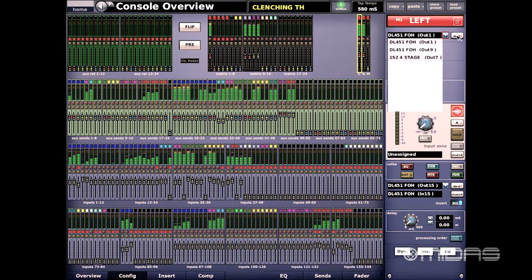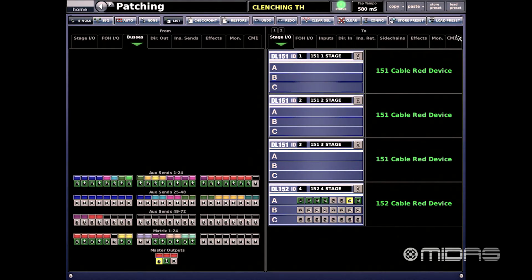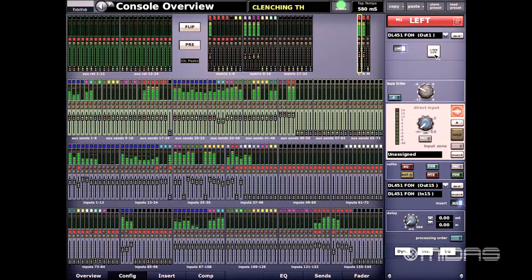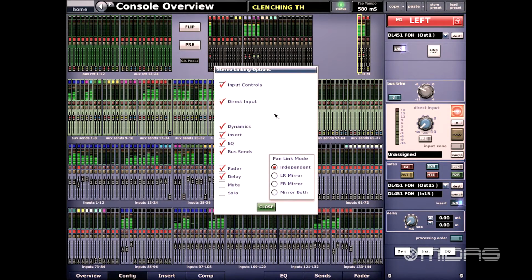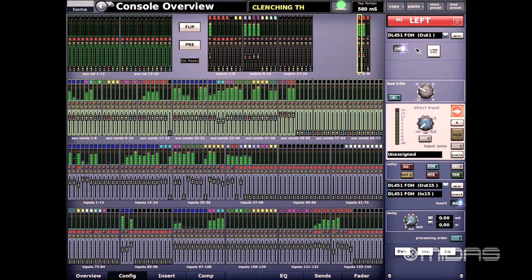If we click the destination button, this is going to bring up the patching window to allow us to patch in any more additional outputs. Below that is the link options. If we go ahead and select that, it brings the window up and it shows that currently we have our input controls, our direct input, our dynamics, our inserts, our EQ, bus sends, fader and delays all linked to the left and the right channels. And finally, we have the link button engaged, so this way the left and the right channels are engaged.